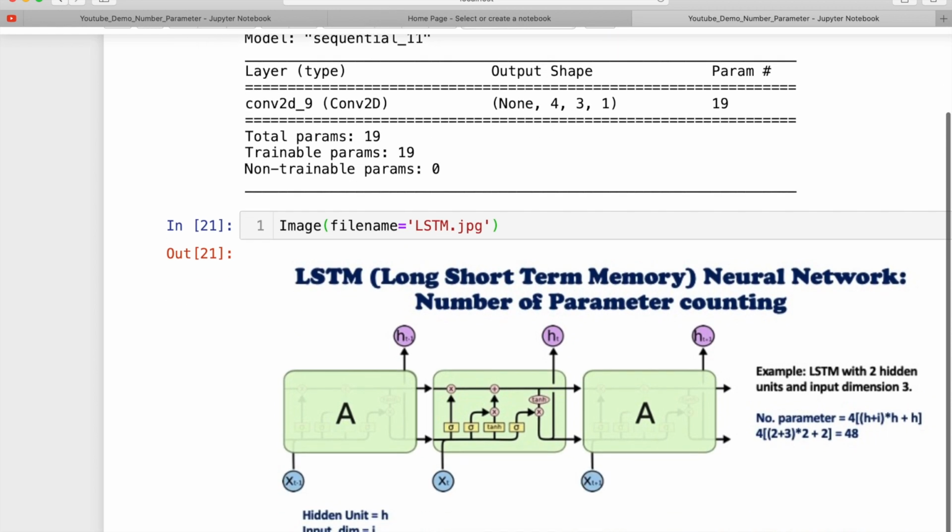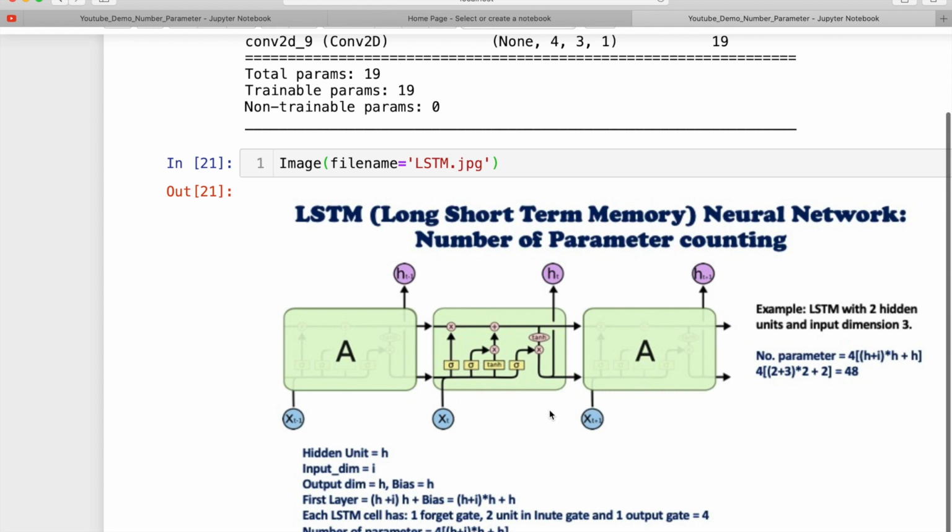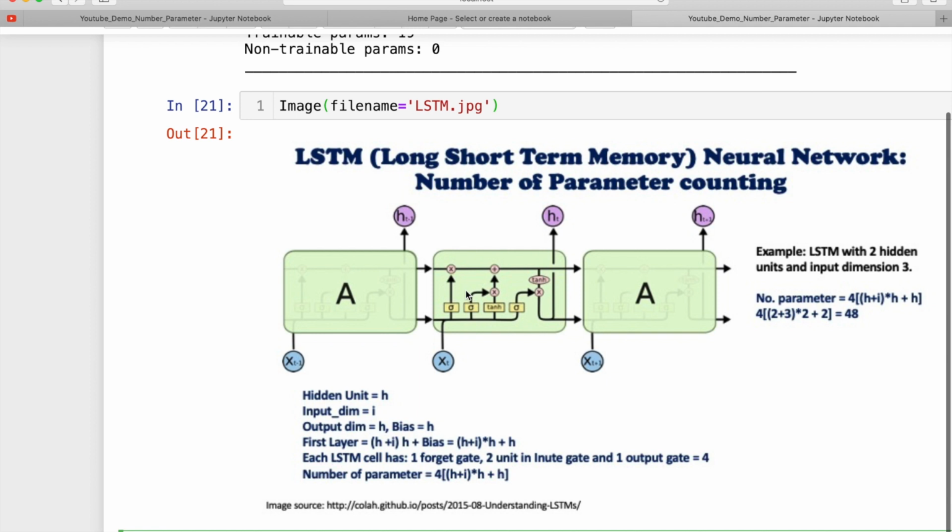I would recommend please visit my previous video on the LSTM to understand this diagram. I spent almost 20-25 minutes on this diagram. Let me give a small explanation, otherwise it's tough to explain the number of parameters. In each cell we have 4 different executions. This is the forget gate, this is the input gate, and this is the output gate. For time being, forget about the functionality of these gates, but we have 4 gates.